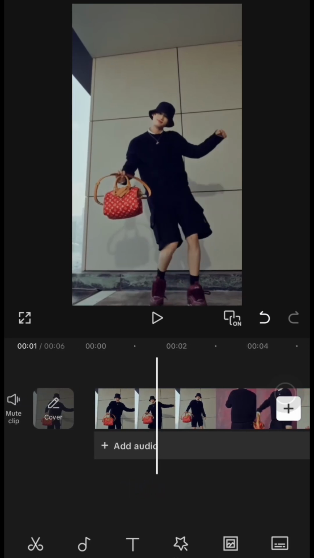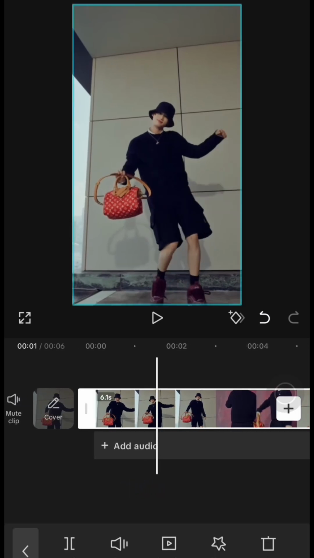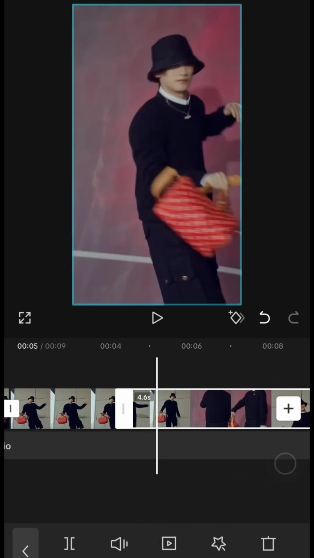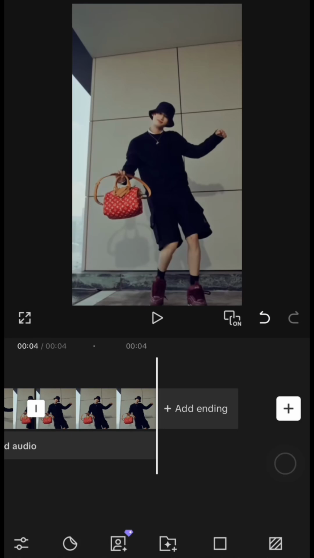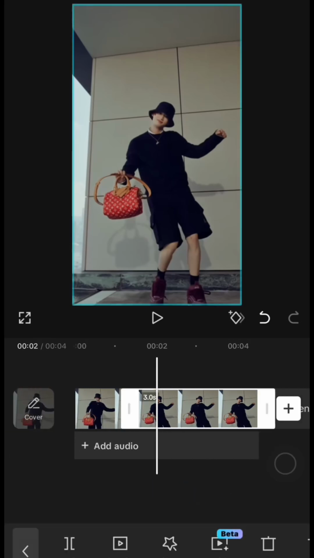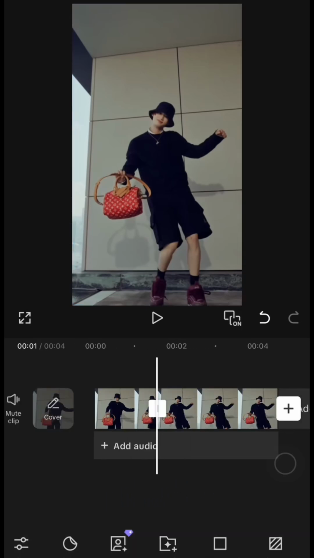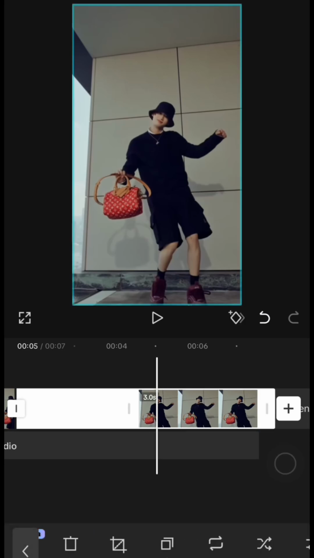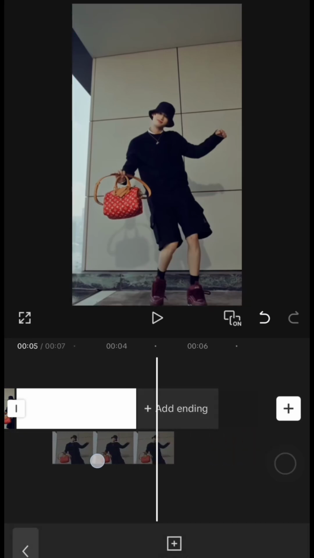I wanna choose this one. This one. And then just delete the scene after the freeze clip. Like this. Like this. Then just turn the freeze clip into an overlay on top of the white background. Like this.